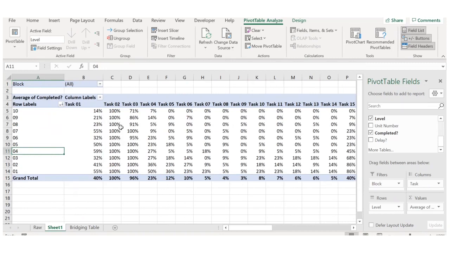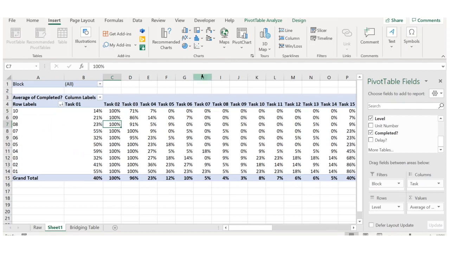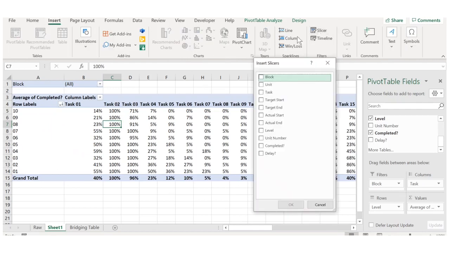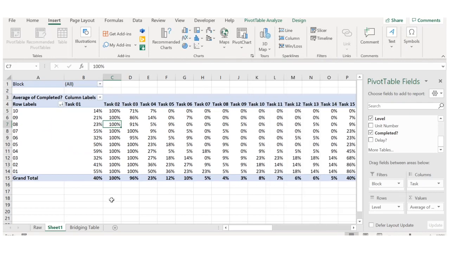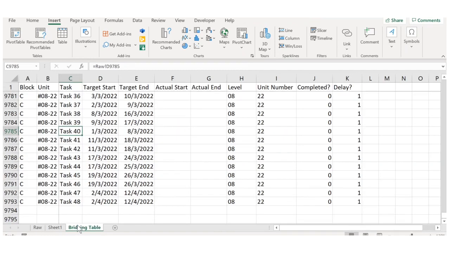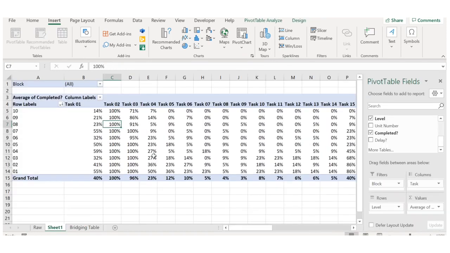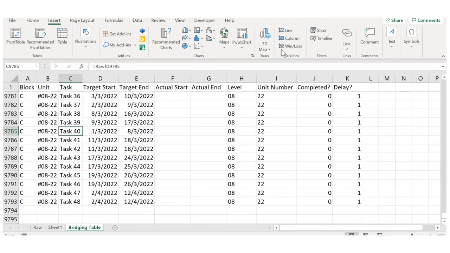visualization. To add a slicer, simply click on any cell inside the pivot table first, then click the Insert tab and select Slicer. You will find that all the pivot table's corresponding bridging table column headers are listed in the slicer list to be selected. The slicer is essentially a filter tool that you can add to the presentation page for ease of visualizing the filter without the need to go back to the bridging table to add filters there.